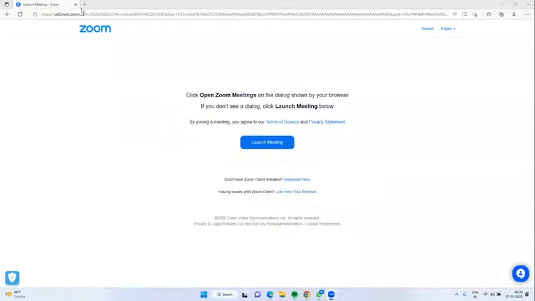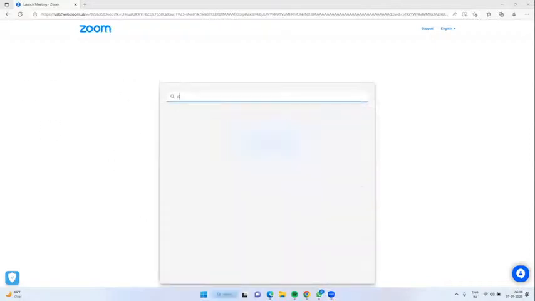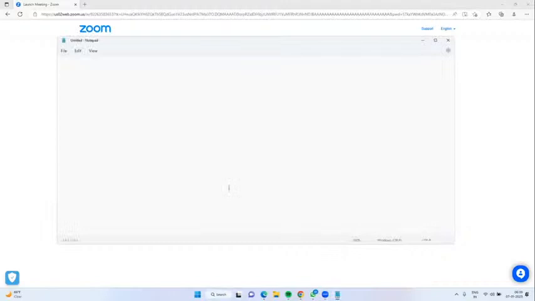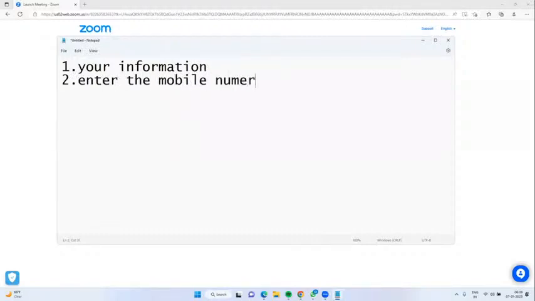To subscribe for Azure free trial, we require 4 important parameters. One is to pass your information: first name, last name, email address and address details. The second thing is to enter your mobile number.